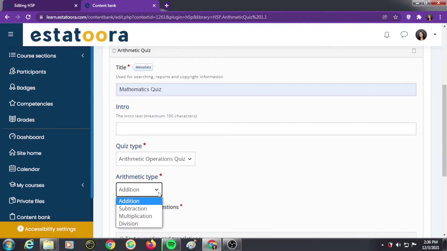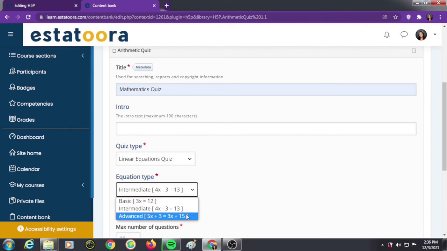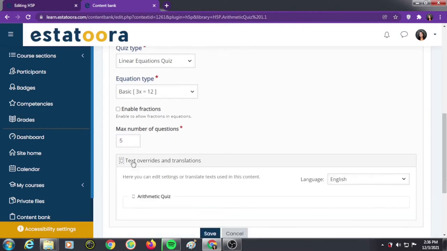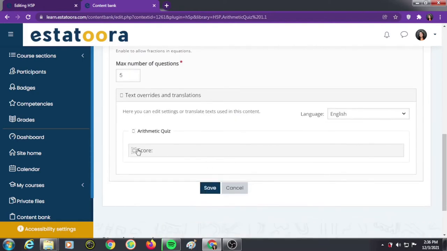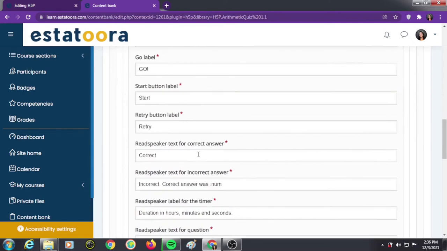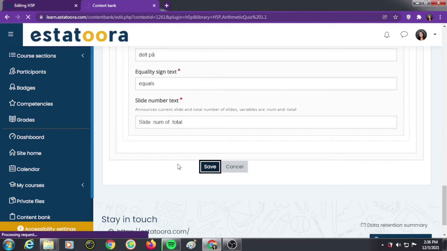For example, if I choose Arithmetic, it can be addition, subtraction, multiplication, or division. For linear, there is basic, intermediate, and advanced. Let's try first a basic linear equation quiz. Now let's put in the maximum number of questions. 5 there. Then for text overrides and translations, under it, you can edit the language and the settings for the score, where you can change the words for the score during the quiz, time, result page, header, go label, and so on. Now we can click save.